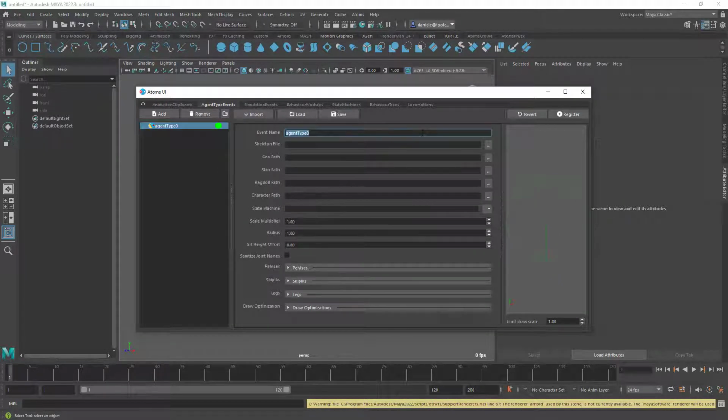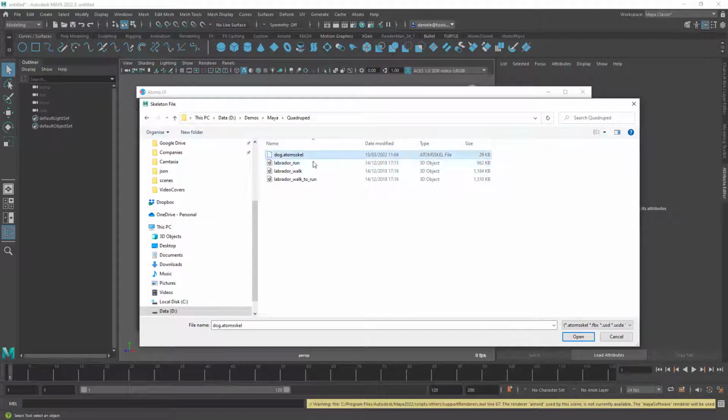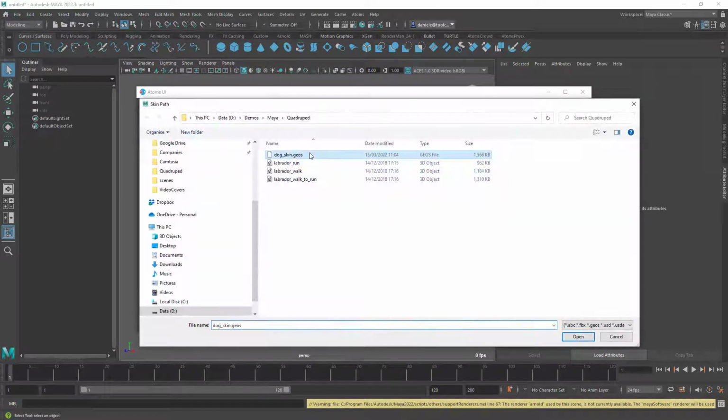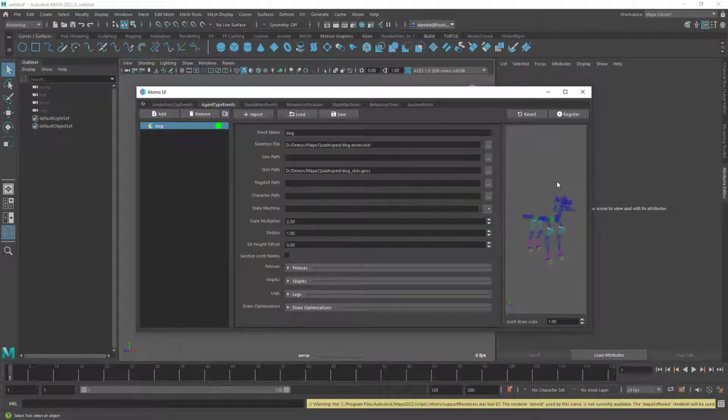I'm going to call it dog. We're going to pick the skeleton file. So this is the file that we just exported, and then also the skin geometry, and we're also going to change the scale multiplier to 2.5 because this skeleton is quite small, so we just want it a bit larger. I'm going to click register.